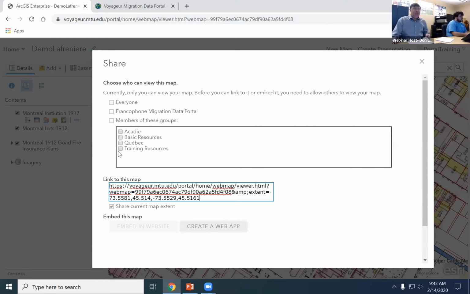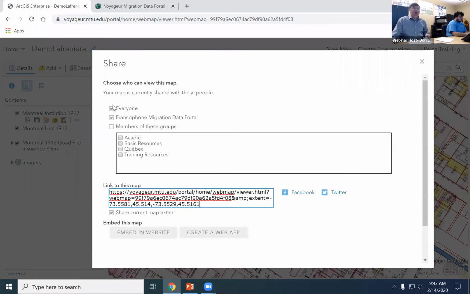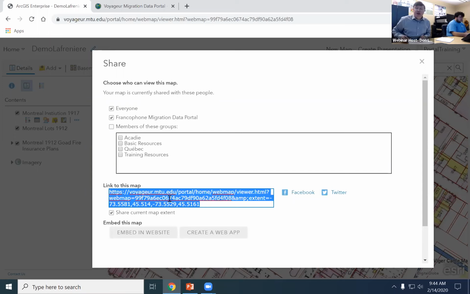Once you click on one of these, let's say I want to share with everyone in the whole world, this link right here is now the link that you can send them, and they can then see the map. Okay. If you want to embed it in a website, you can click this button here, and it will create code that you can use to put on a website. Later this spring, in the intermediate training, we'll teach you how to make web apps, and that will allow you to do that.